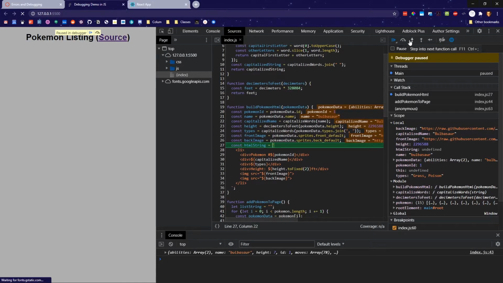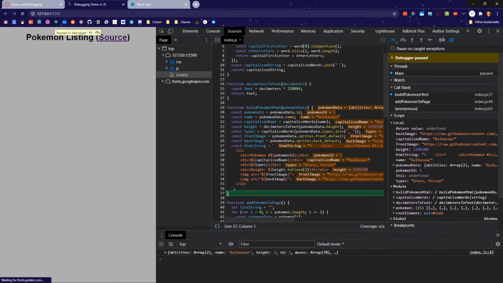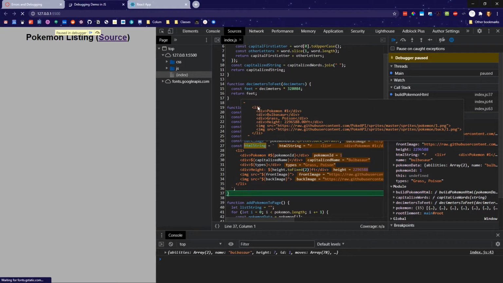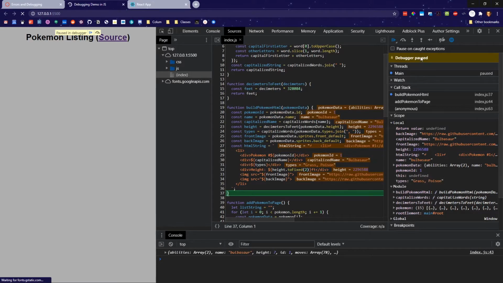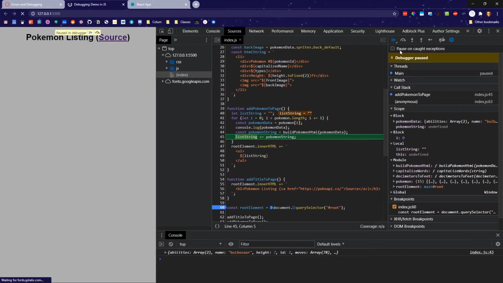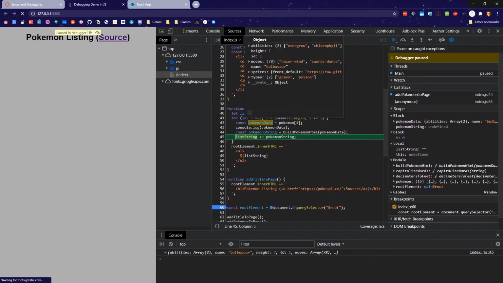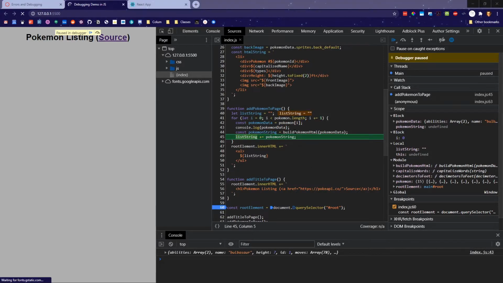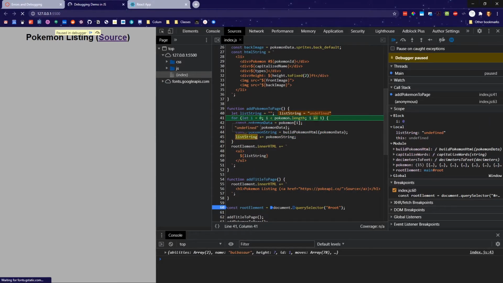So if I hit F11, I can look at that HTML string. So I look like I've got a list item with that Pokemon information embedded in it. And hit F11. I can look at this Pokemon string. That's undefined. So I wanted to capture that string that we just saw inside of build Pokemon HTML and put it in here so that we could add it to this list string and build up a series of list items in string form. But we're getting the word undefined.